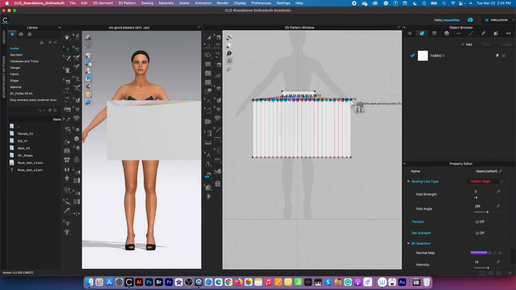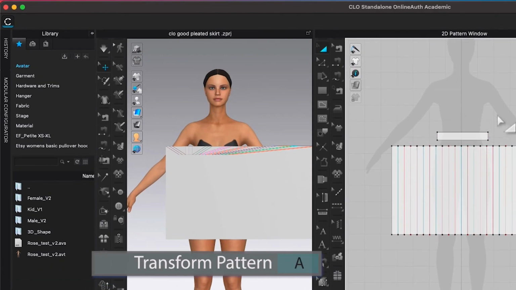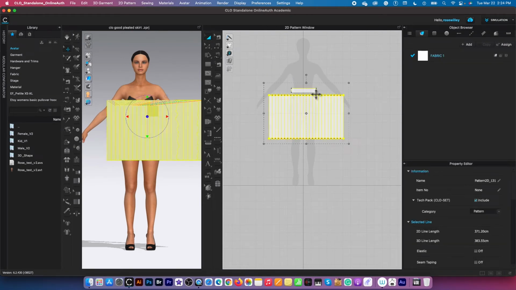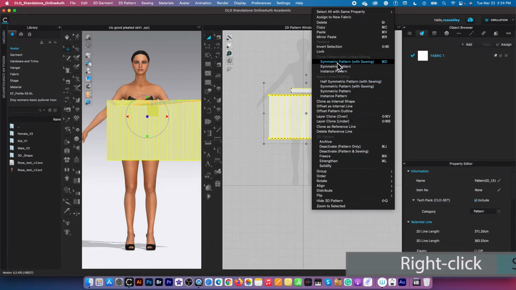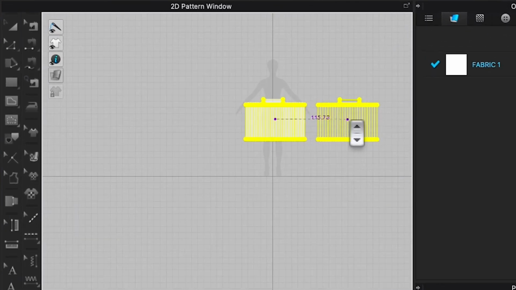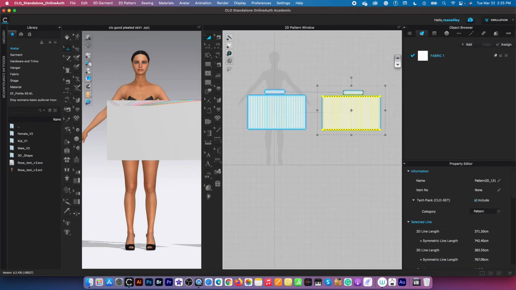After that, I'm going to switch my tool to the transform pattern tool over here so we get to see this pattern better. And now I'm going to marquee select both of the pattern pieces and then right click, and we want to select symmetric pattern with sewing. Now I'm going to just hover the mouse to the right over here, and then I want to click once to place that pattern. Alright, it looks pretty good, guys.